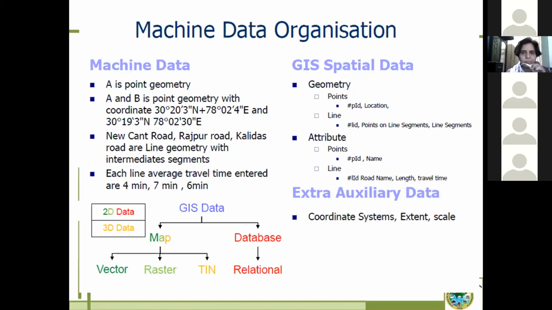Like the time, how much time we require if we calculate the distance of those lines from one point to another, how much travel time we required. So these are the attribute values. So we also need some extra auxiliary data in terms of coordinates. What are the scales of the calculations we are using? So that will be the thing.